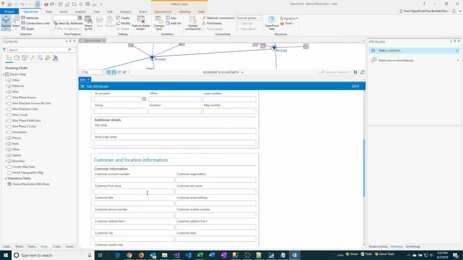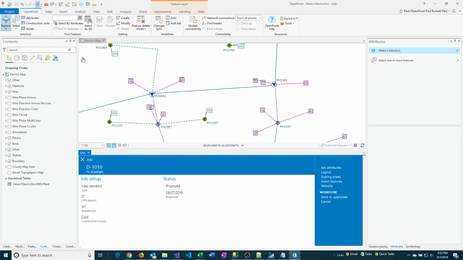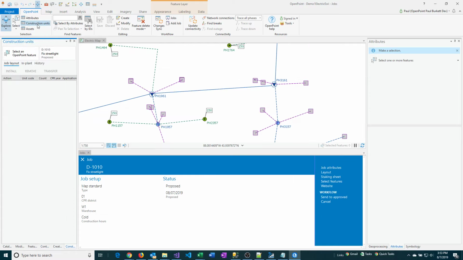If you do make any changes, then you just click on the Save button up here, and then it will save those out and return you back to the job details screen. So from here, if you wanted to continue on, you could go into the construction units option here. So I'm just going to go ahead and click on that.